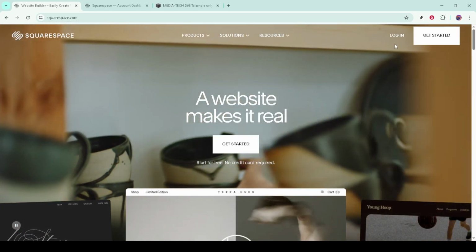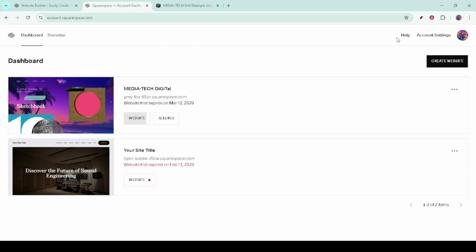Start by logging into your Squarespace account and opening your account dashboard. From there, select the website that manages the domain you want to forward. This ensures you're working in the right place, especially if you have multiple sites or domains connected to your account.